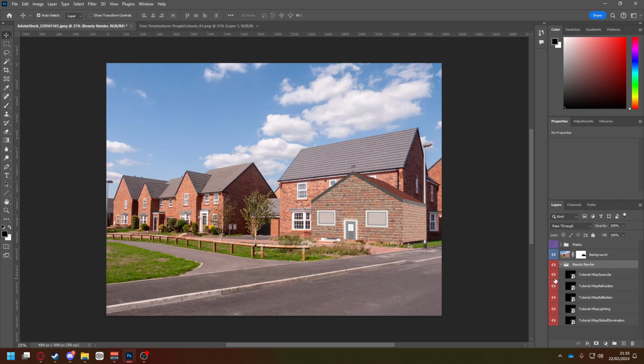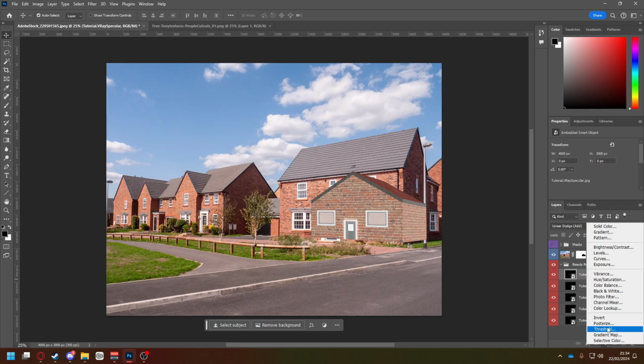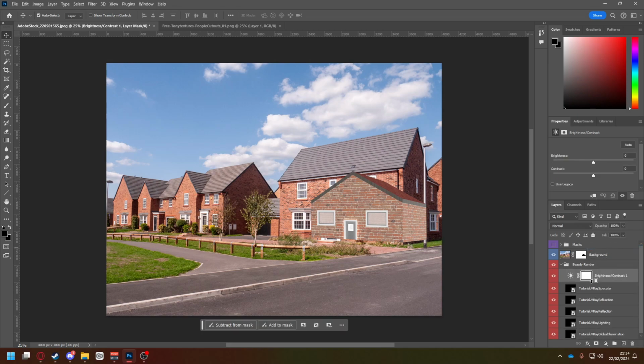As you can see, our specular layer is quite bright, and it looks a little bit too bright for the scene. So I'm going to show you how to modify one specific element of it. We're going to select our specular layer like before, and we are going to add a modifier called brightness and contrast. Now we need to remember to hold Alt and click between the two layers to combine them so that it only applies to the specular.